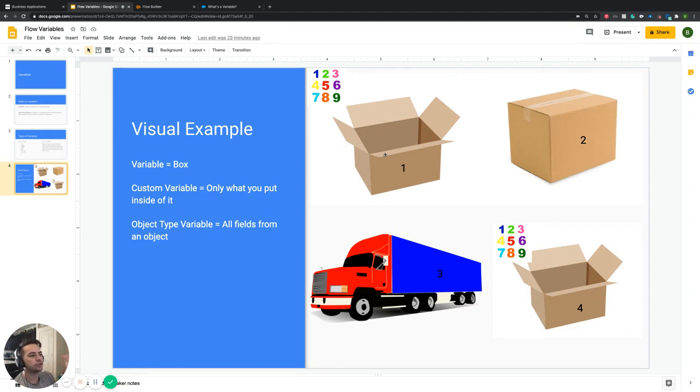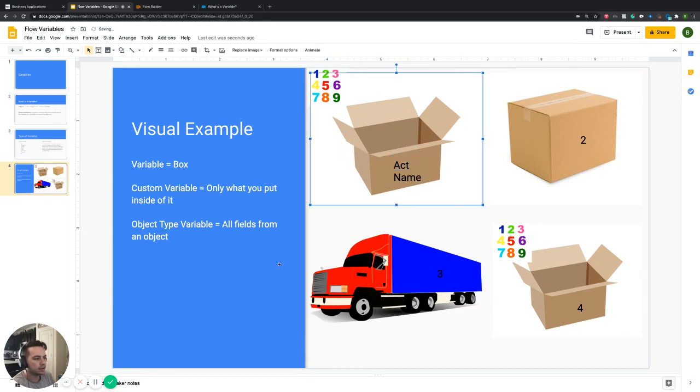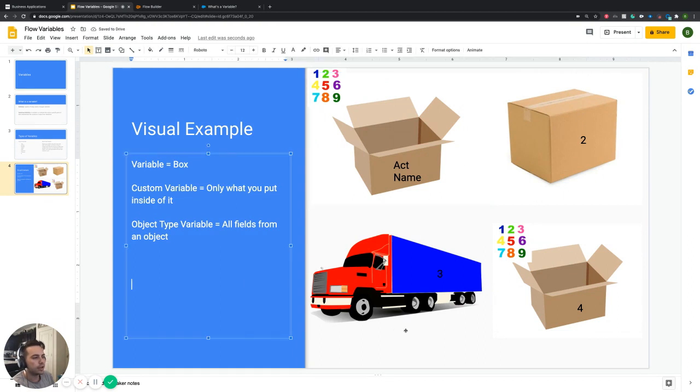So now you're going to put something inside of it. And then much like we have this little text box here, you can name it whatever you wanted. So if we wanted it to be the account name, we could name it account name, okay? And label it as such.